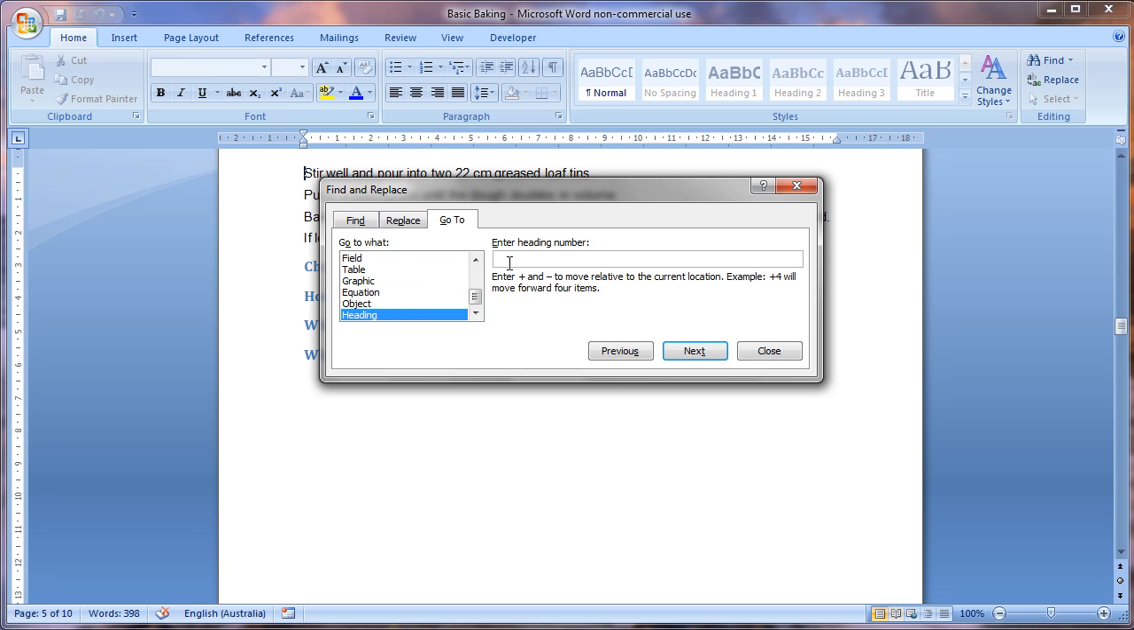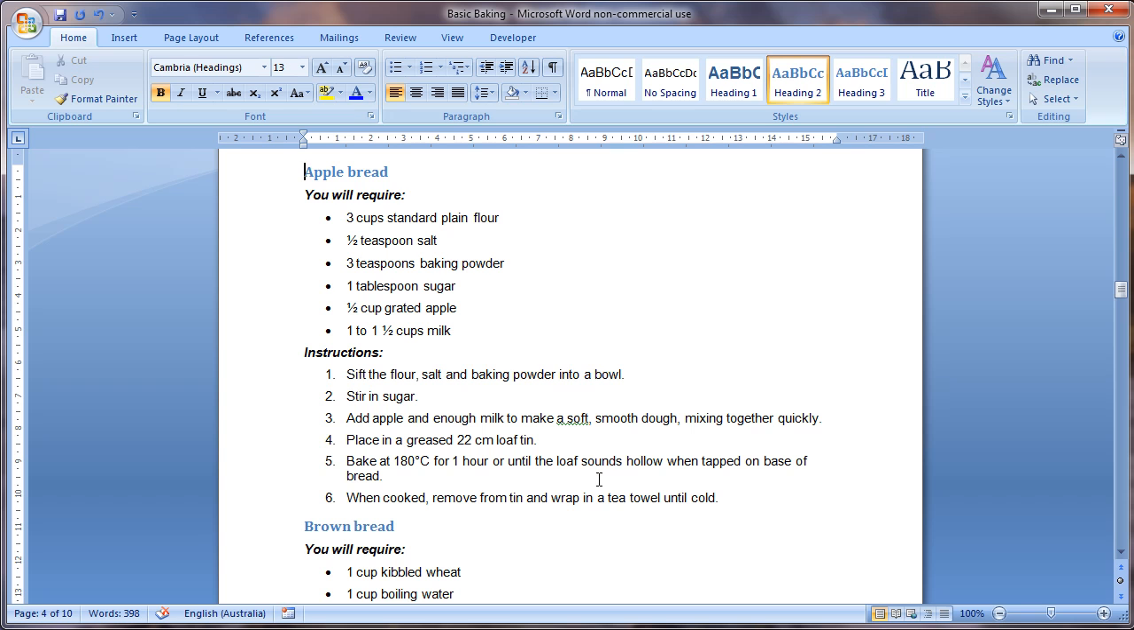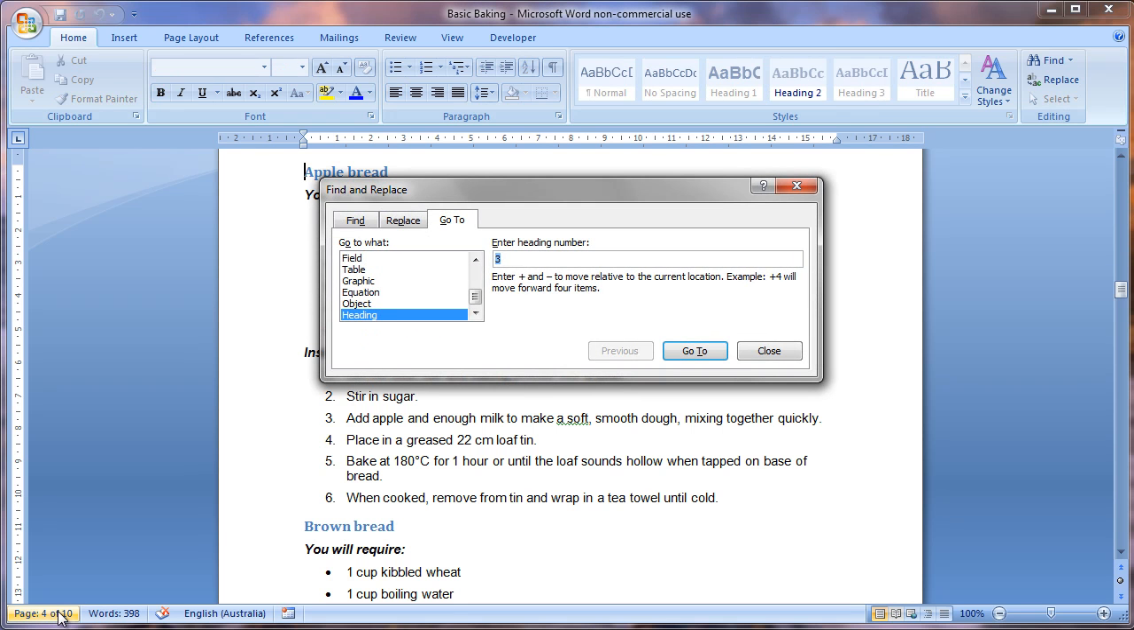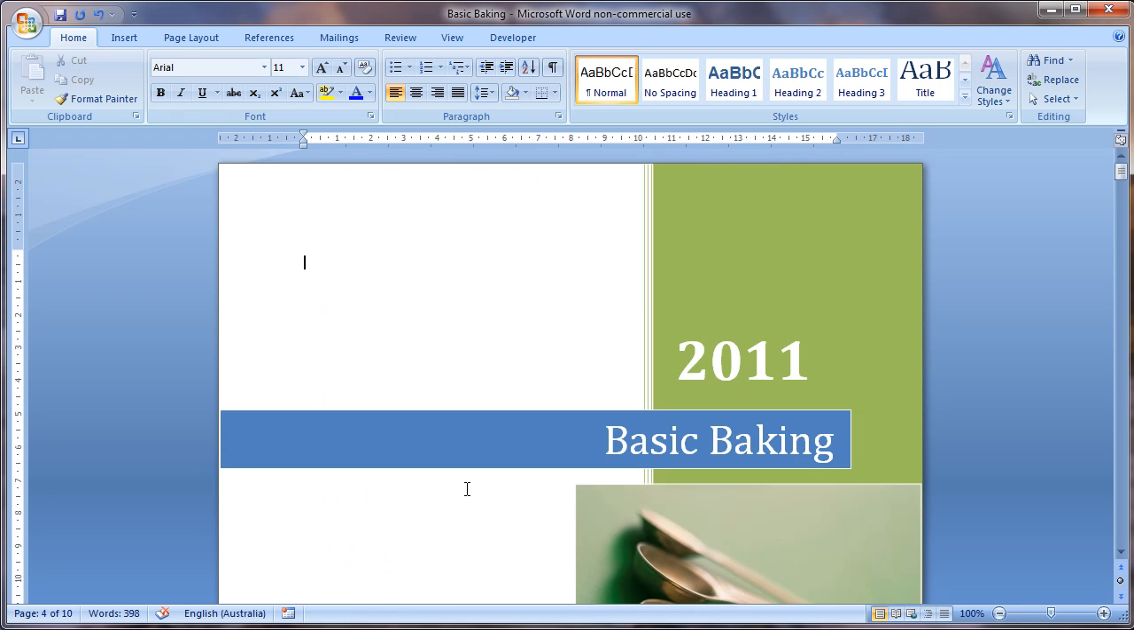Heading, again, so I could say I know it's about the third section of my document, so I want to go to the third heading. How about that, back at Applebread. So Go To is a very handy function. You can also access that option if you come down to Page in the bottom left corner. You can see what page you're on. If you click on that, that opens up the Go To tab as well. So just a couple more advanced techniques that I want to talk about to do with find and replace.